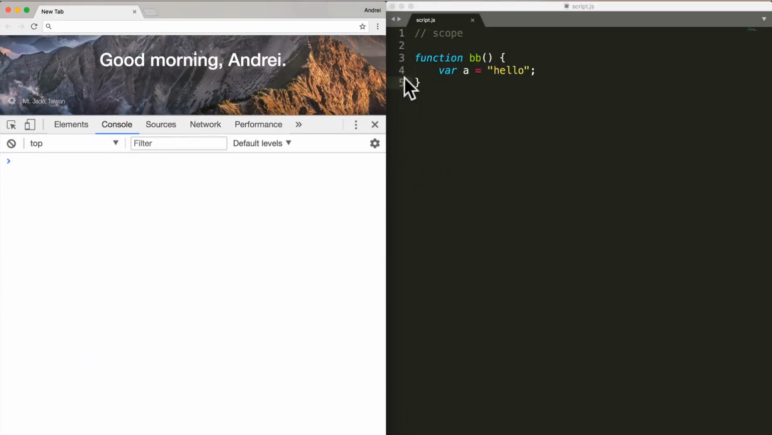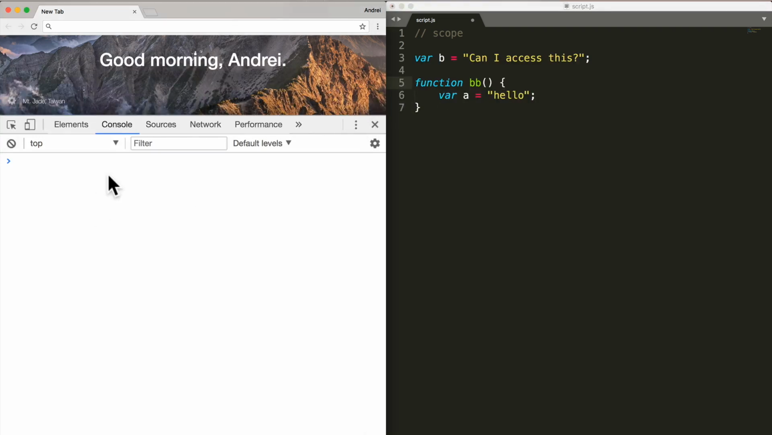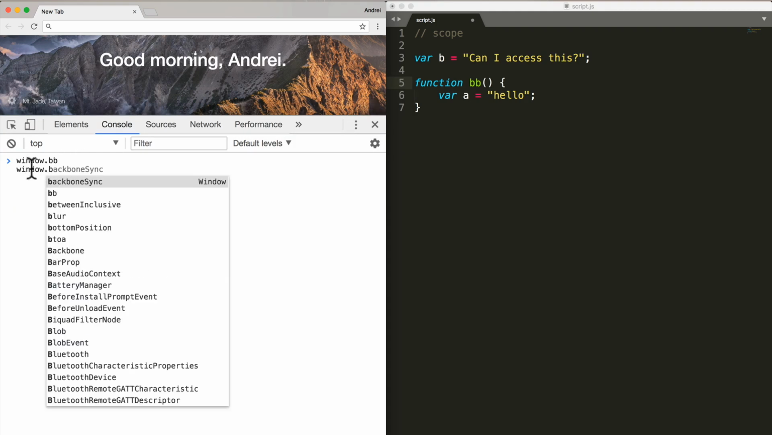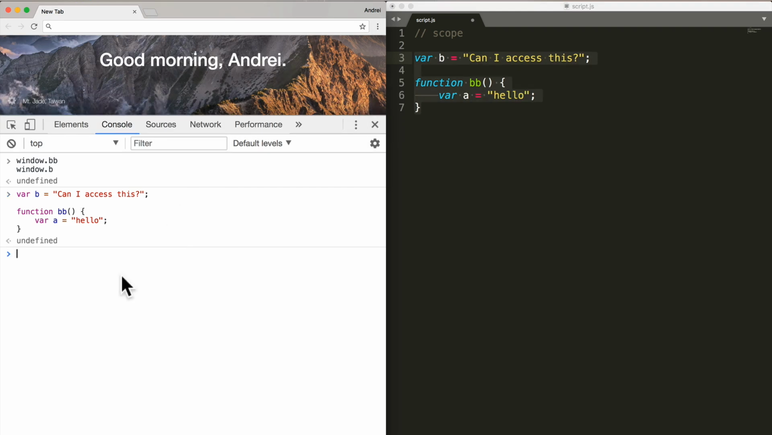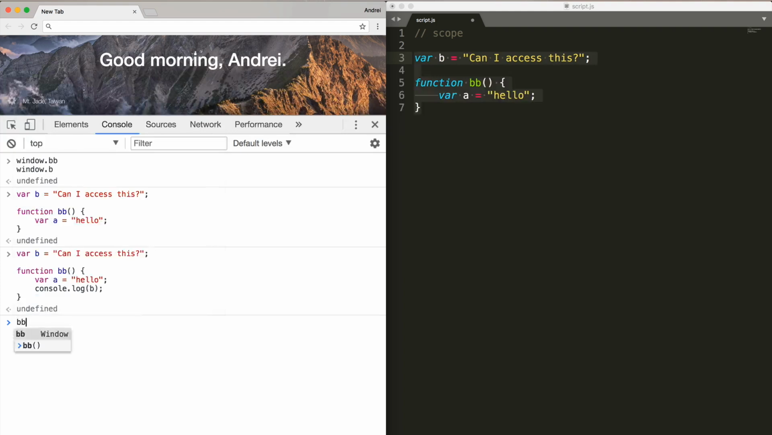Now, the interesting thing is that functions have access to any variable in the root scope. So for example, if I do variable B equals, can I access this? Well, function BB has access to this, because as you know, window.BB exists and variable B lives on the window object. So they both have the same parent. Let me show you what I mean by copying this and putting it into the console. Now, within function BB, if we do console.log B, we have access to this.